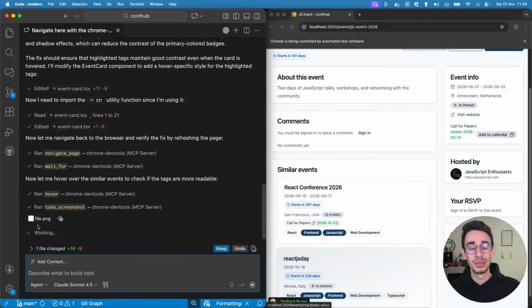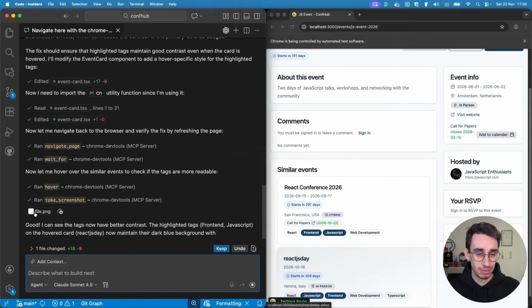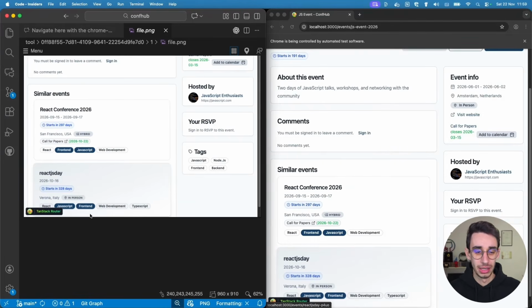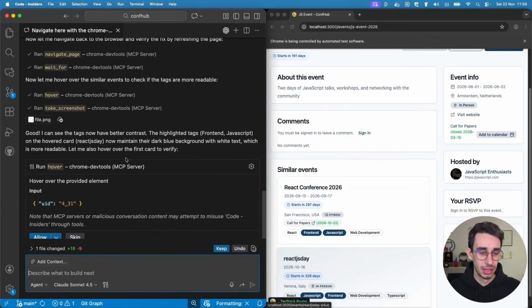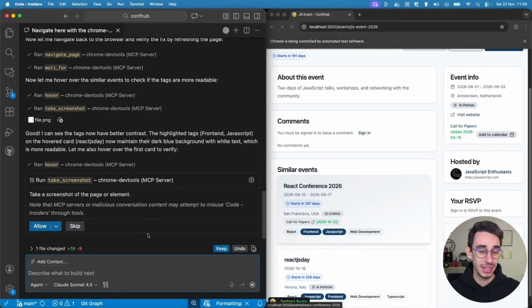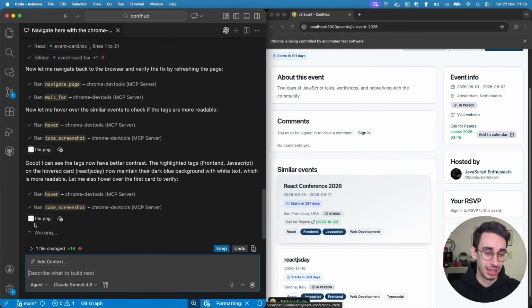Let's let the Chrome MCP server do the work. Now it took another screenshot, and yeah, looks like even in the screenshot you can see that yep, this is fixed. And to make sure, it also wants to hover on the other card. Wise. So it validated that both cards on this page actually have the bug fixed. Yep. Going to take another screenshot.